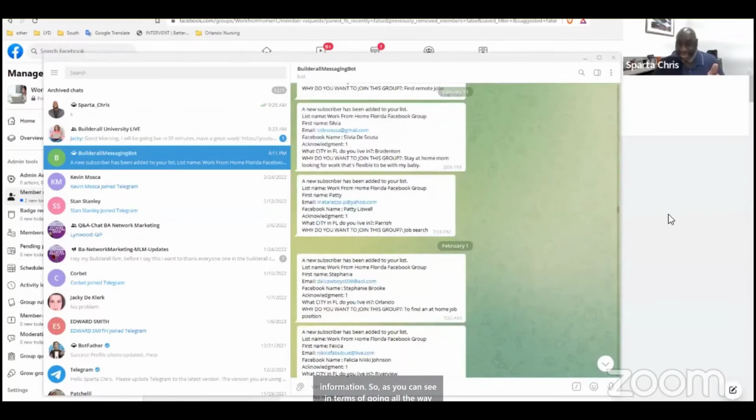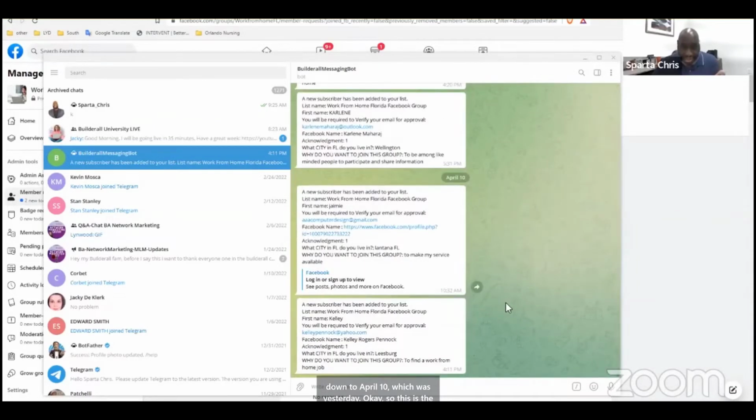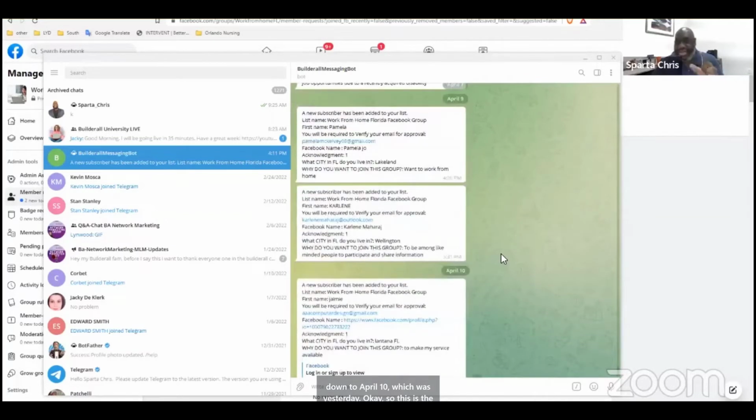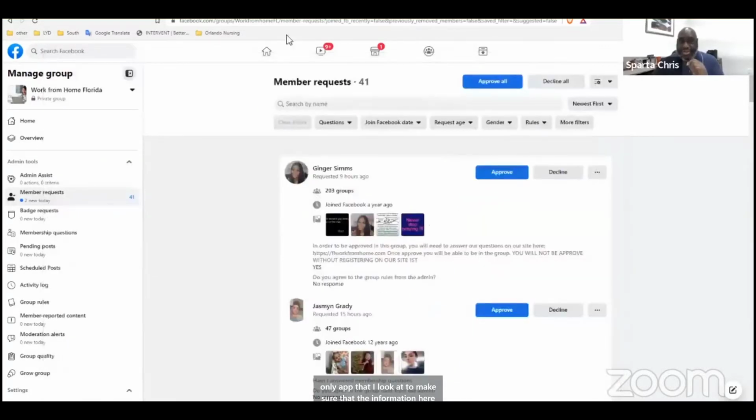As you can see, going all the way down to April 10, which was yesterday, this is the only app I look at to make sure the information here corresponds to the information there. The first thing I do is pull up the name according to Telegram, and those are the ones that are approved.